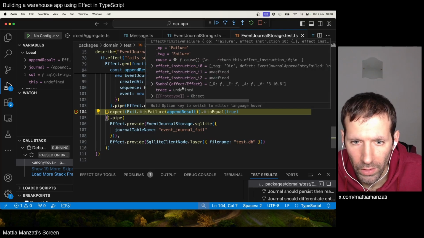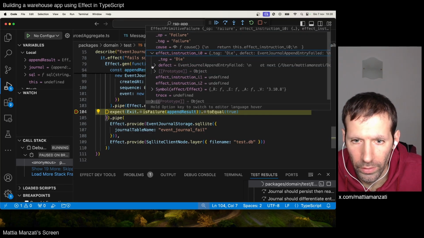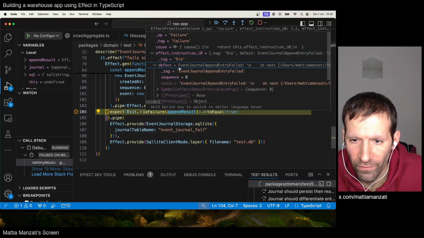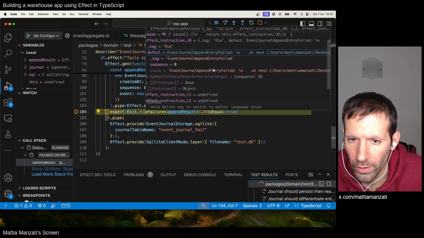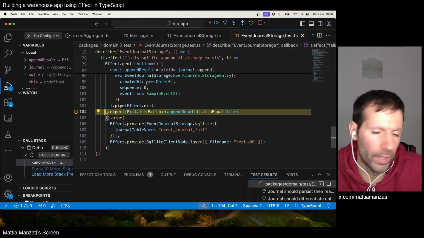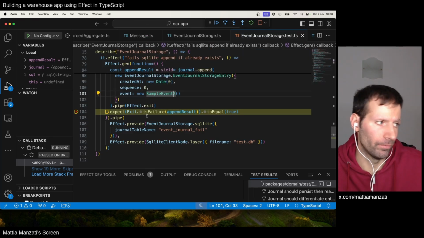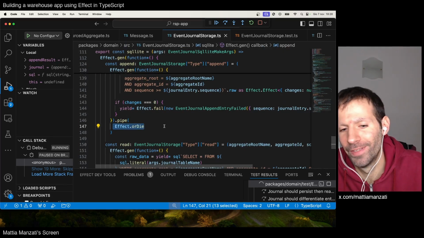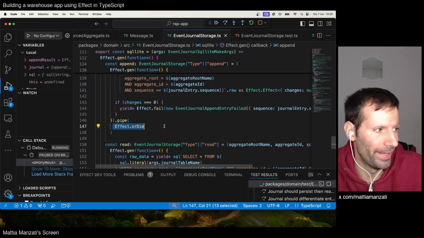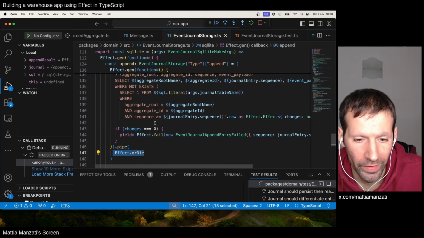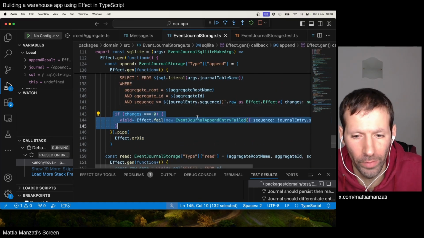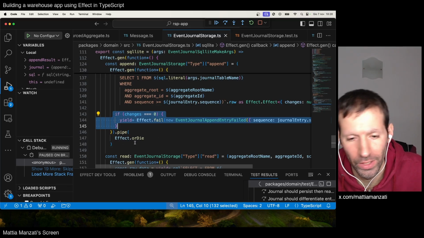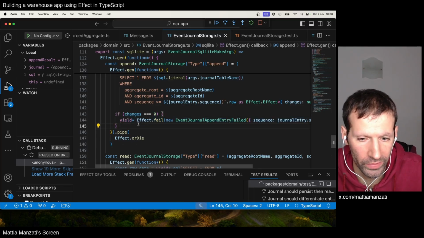Append result is a failure, and we have die defect. It's a defect. Oh, I know why it's the defect. Yeah, it's right. Because we said effect or die. And that's not what we wanted. Because we yield down an event and then we say or die. Yeah, that's not what we want.